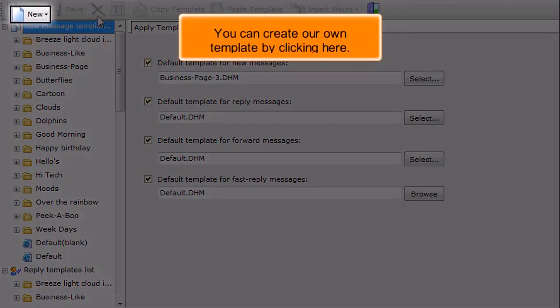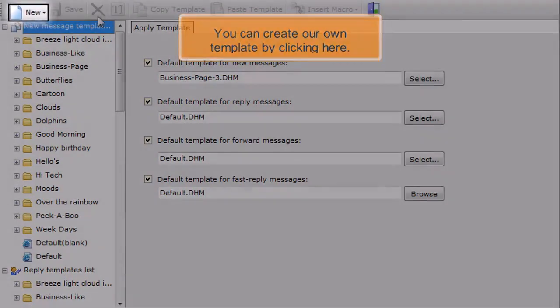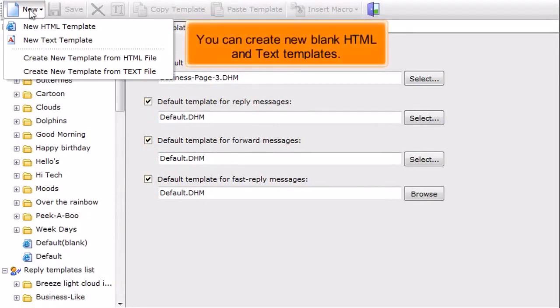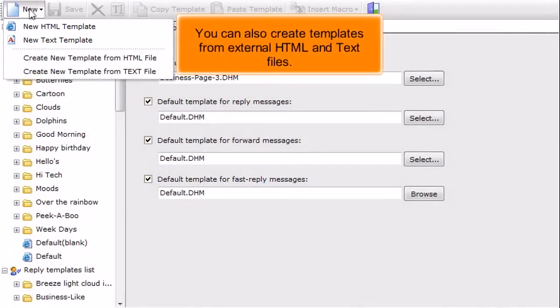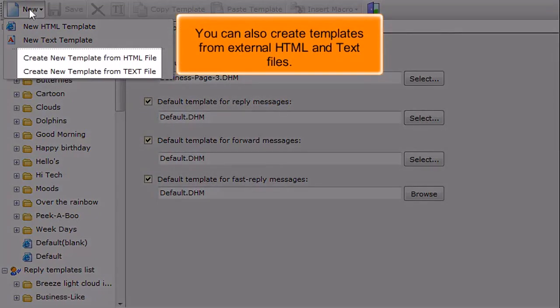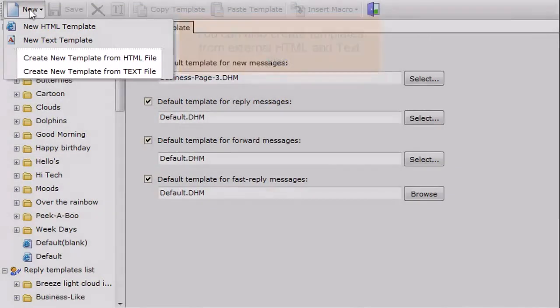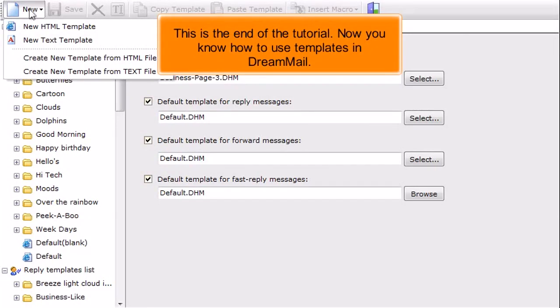You can create your own template by clicking here. You can create new blank HTML and text templates. You can also create templates from external HTML and text files. This is the end of the tutorial. Now you know how to use templates in DreamMail.